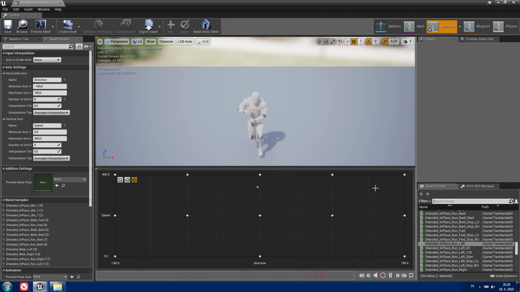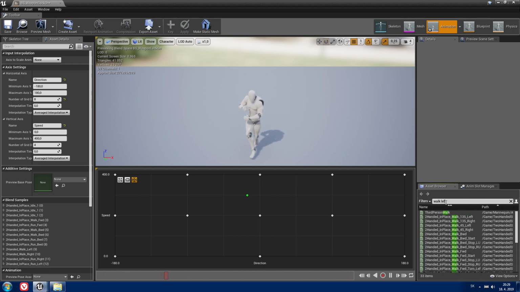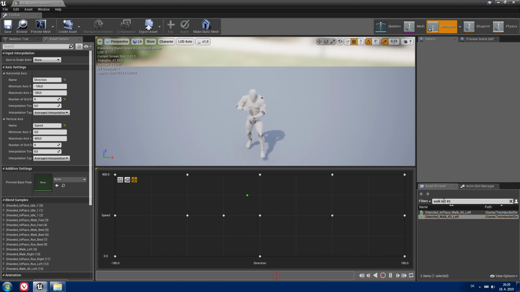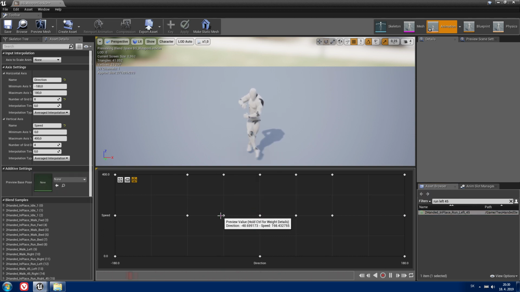So for that, I've got another 4 animations. If you don't have them, you can just set it like this because it blends somehow together, but it's not quite good. But if you have those animations, let's set them together. So first, walk left 45 degrees and set it right here. Now walk right 45 degrees. We will set it here. Now, of course, we want to set the run animations and run left. And now you can see that the blending is much better.